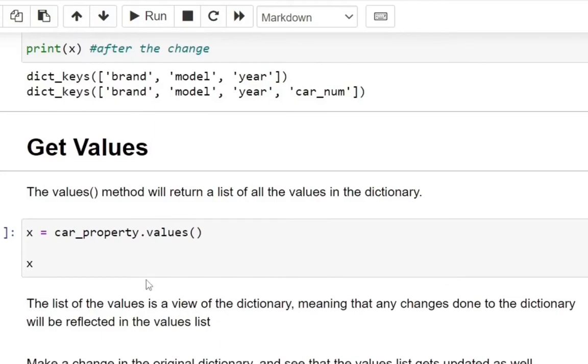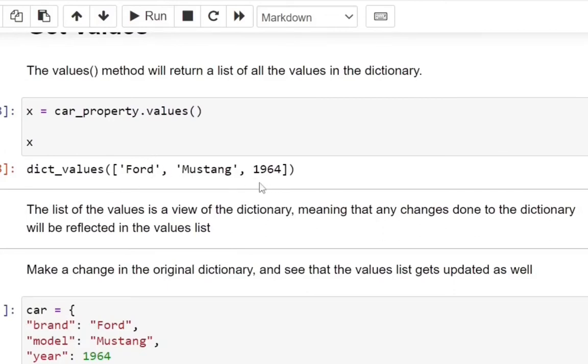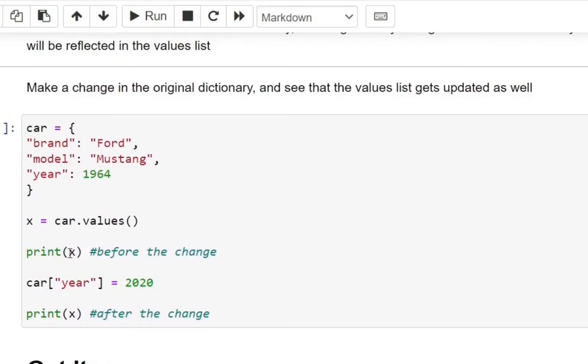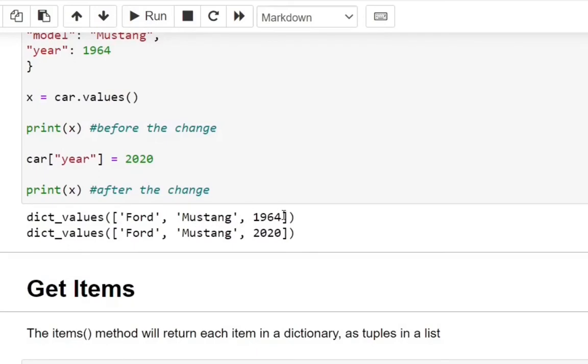Get values. The values method only prints out the values in our car properties. It won't print out the keys along with it. So let's run this. I can see we have only the values, the keys are not there. It says the list of the values is a view of the dictionary, meaning that any change done to the dictionary will be reflected in the value list. So now we're adding a new value to our dictionary. We have our key and we're adding 2020. So we're going to see our old value and a new value when we run this. Yep, this one is our first, our second.